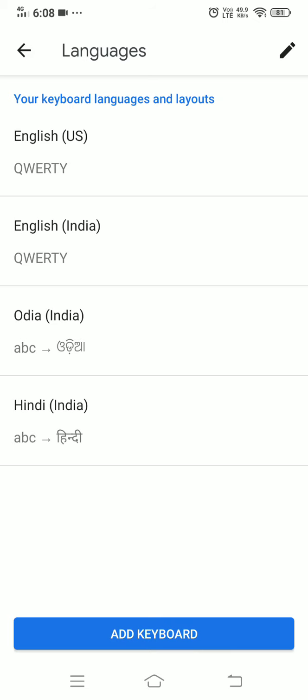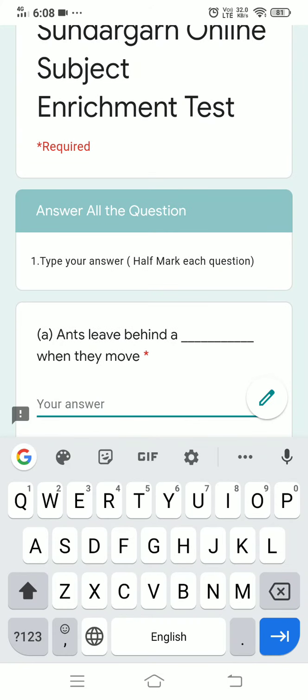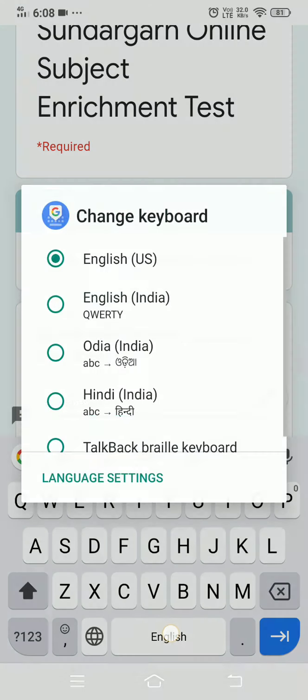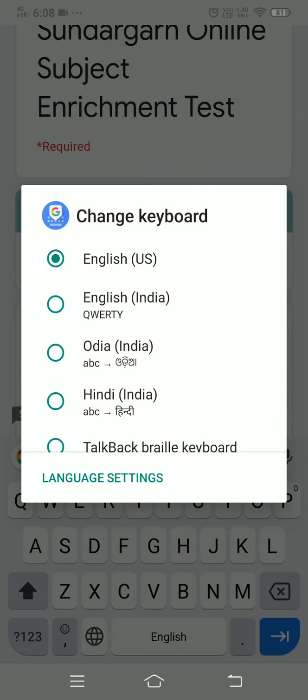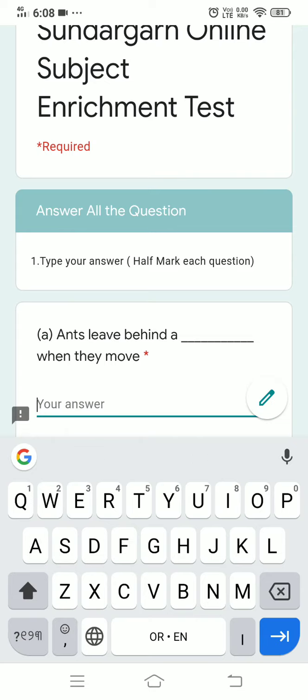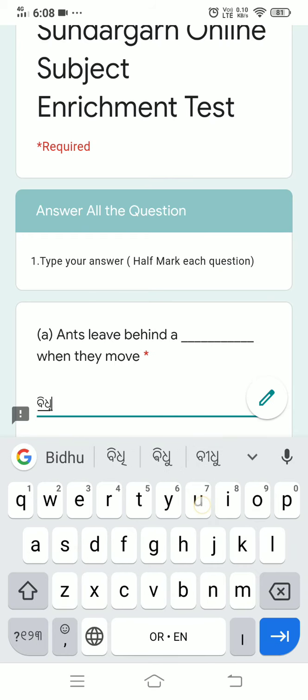After that what you have to do, just go back, then press and hold the big key. Then choose the Odia language. Then you have to type in English. Suppose my name is Bidhu, I will type my name Bidhu. See, I am typing in English, but the answer will come in Odia.